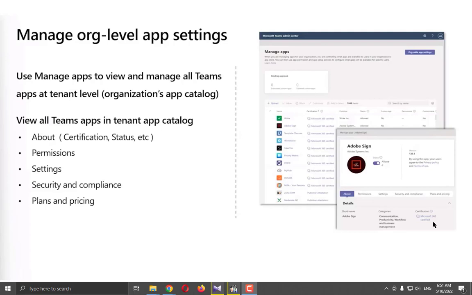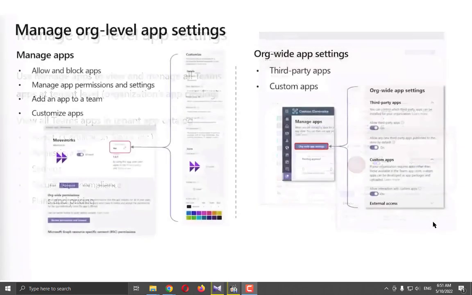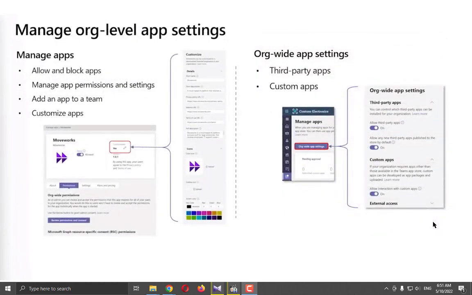Some apps are free, some have a per-user charge. You could also block specific apps here. You could add apps to individual teams. You could customize them in some way. There are also org-wide app settings, again, whether to allow third-party apps and or custom apps.